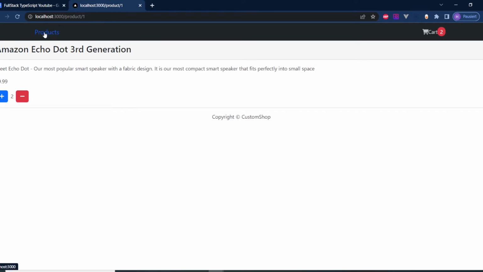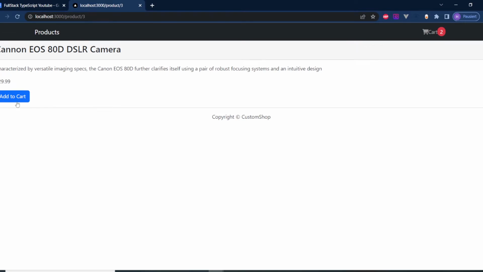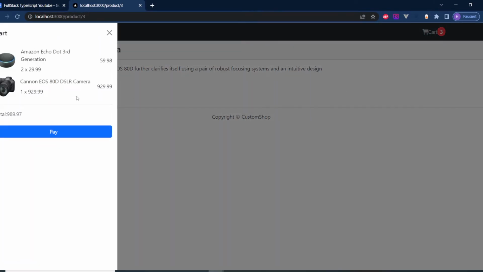I can go to the products page again and I can add a nice camera, for example. Click Add to Cart. And now we see we have a few products in here. 2 of these Amazon Echo Dot and then this nice camera here. And you also see the prices here and then the total here down below.